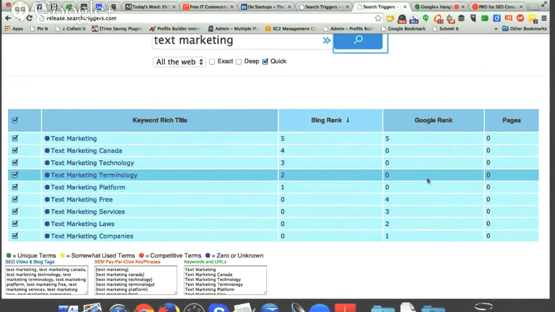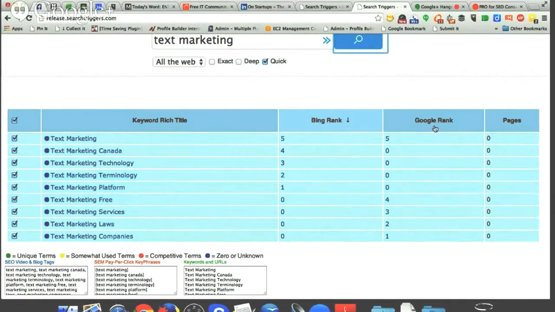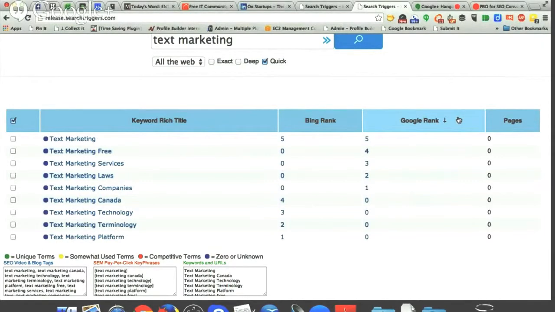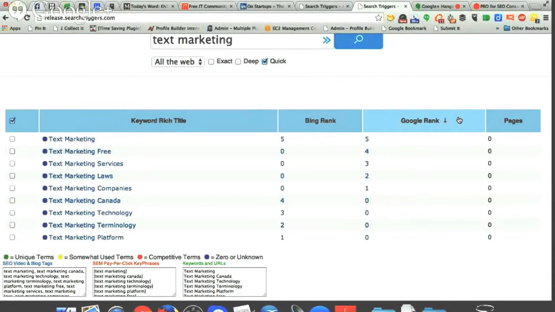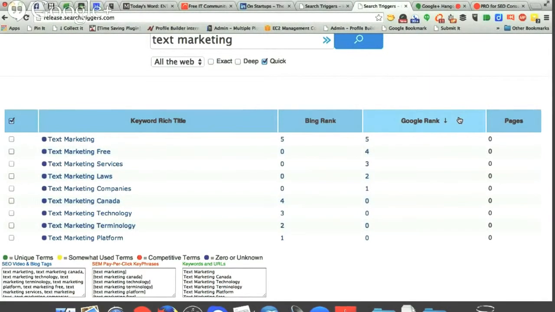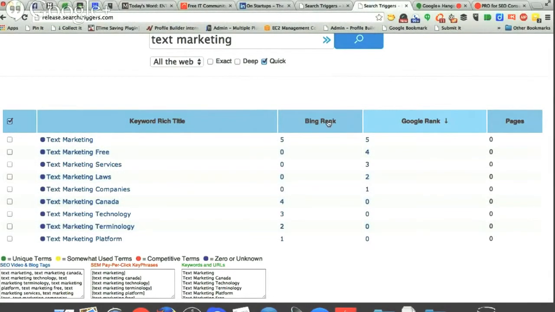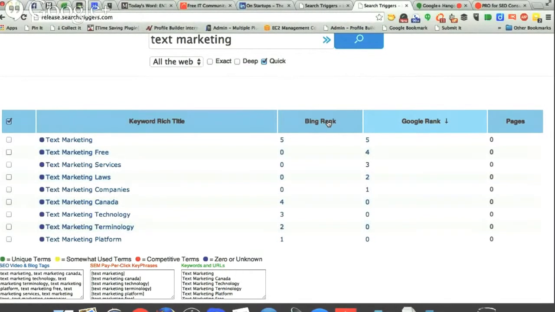If you click on the Google rank, just click on where it says Google rank. We're thinking of changing the word rank to rating, probably in the next release. You can see text marketing free, text marketing services, text marketing laws, and text marketing companies. Those are the top 5 things that Google considers important around that term. And so you can just sort on each column, and you can do this kind of real time.